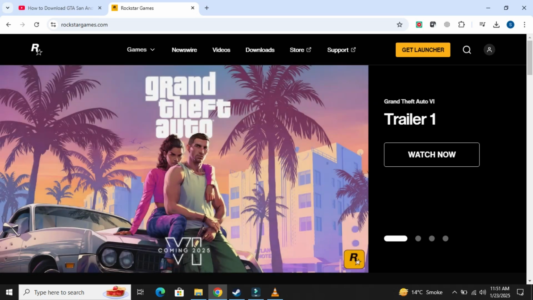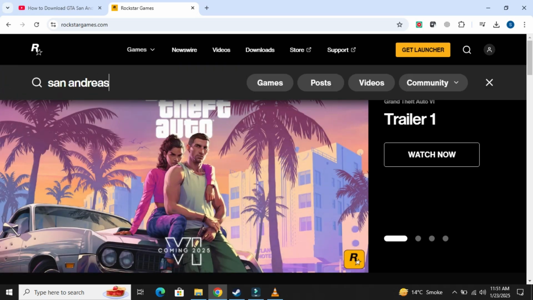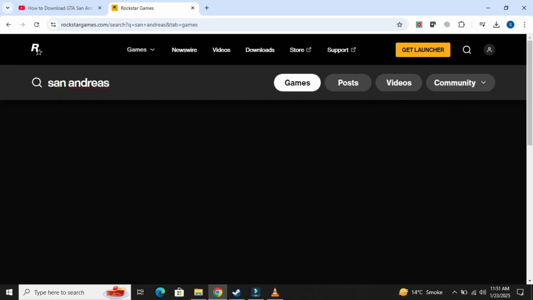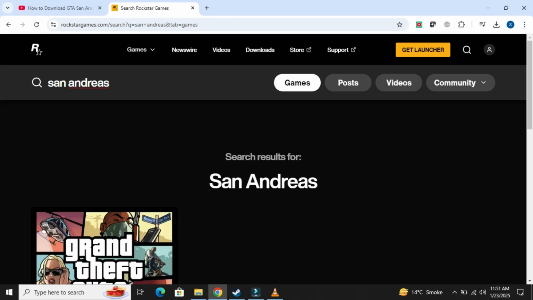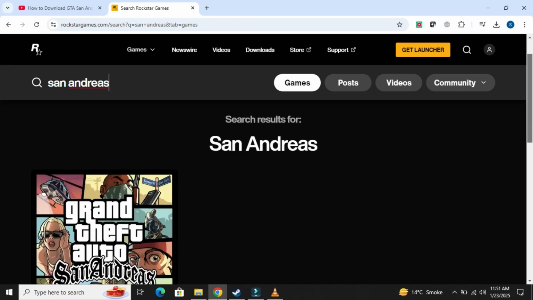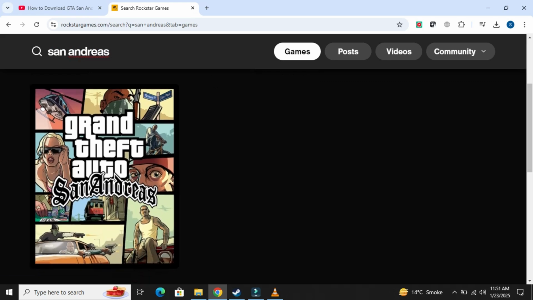Once we do this, as you can see, GTA San Andreas is listed right here. Now, this is one of the sources where you can download it. So this is one way that you can download GTA San Andreas on your PC or laptop.